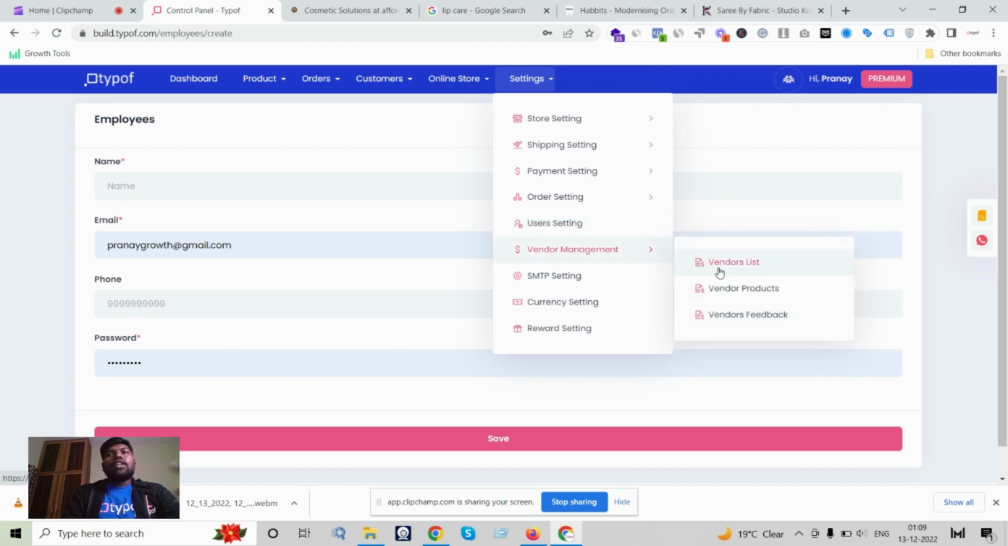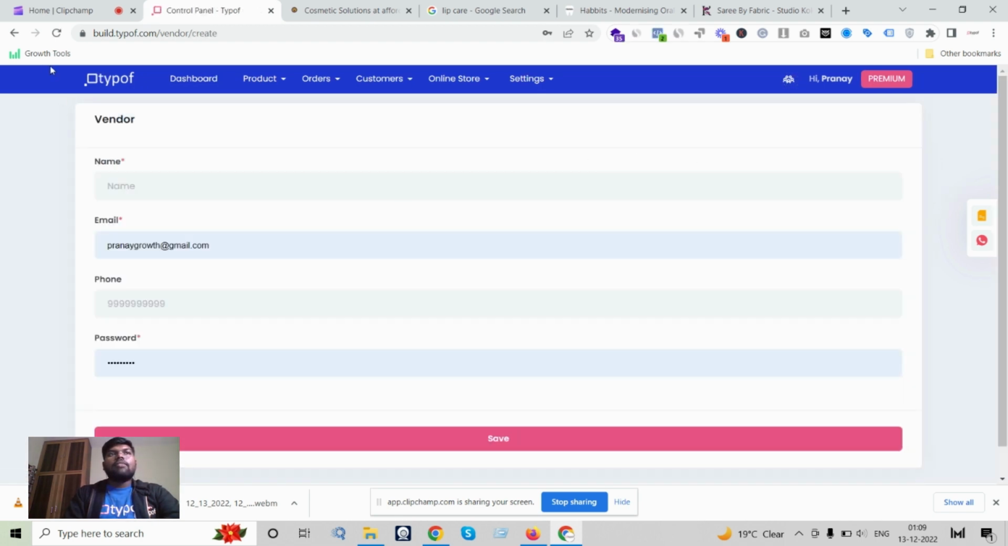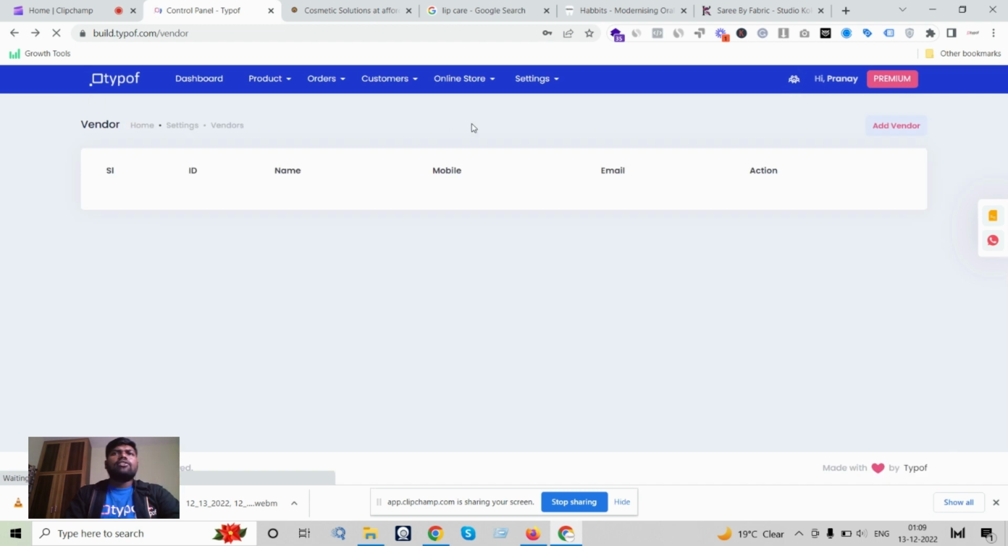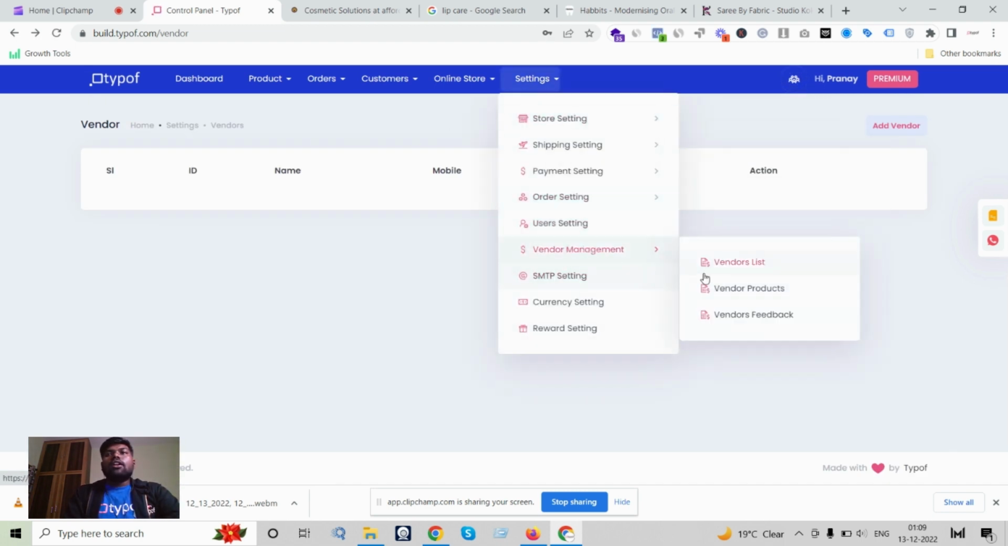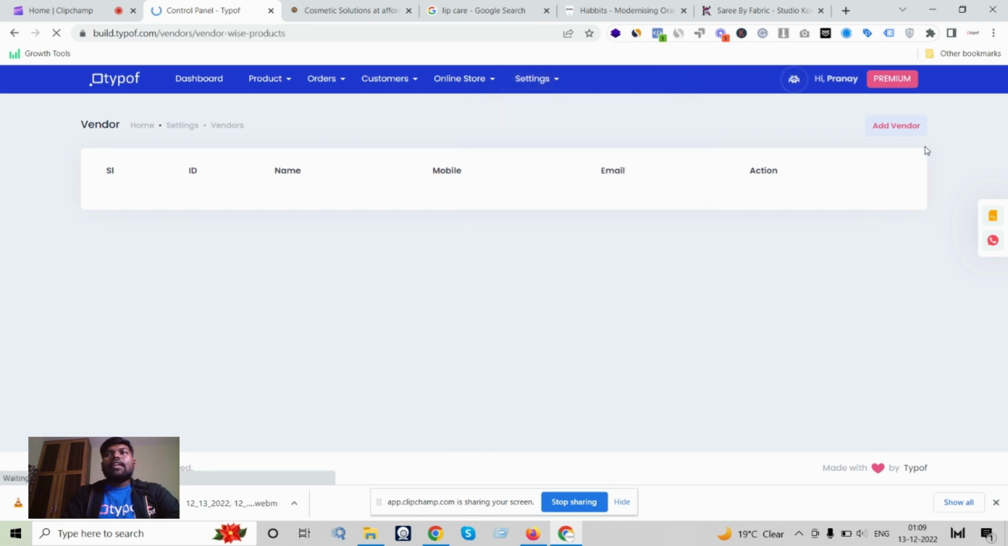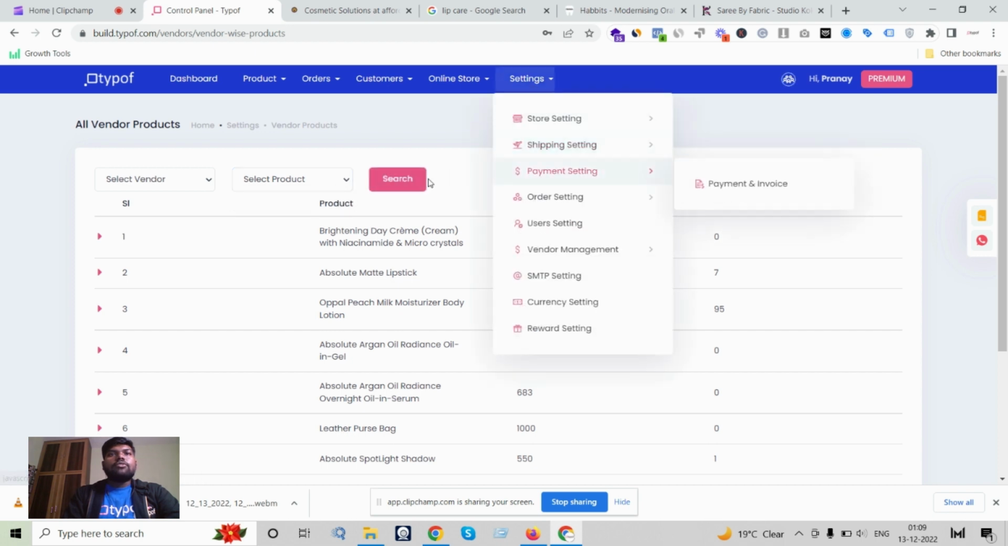Then, as a part of Typof, we have something called vendors. You can add different vendors, onboard them to the platform, and give them access to the platform, and they can list their products and create this stuff quite easily. They can add their products directly up here. Select the vendor, and you're done. You can see which vendors have how many products.